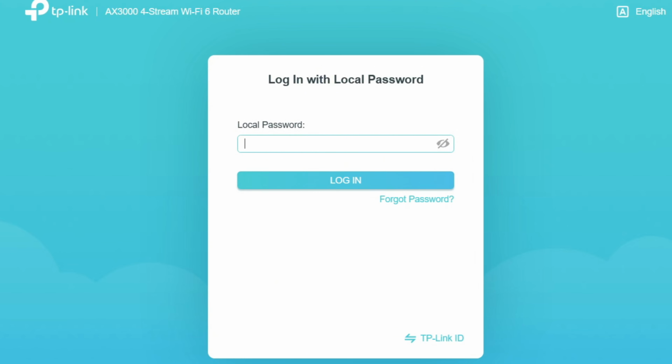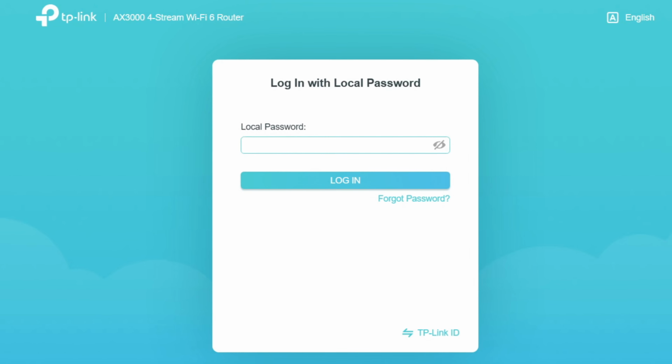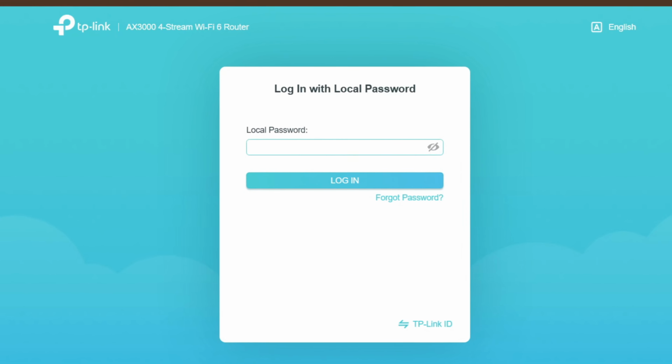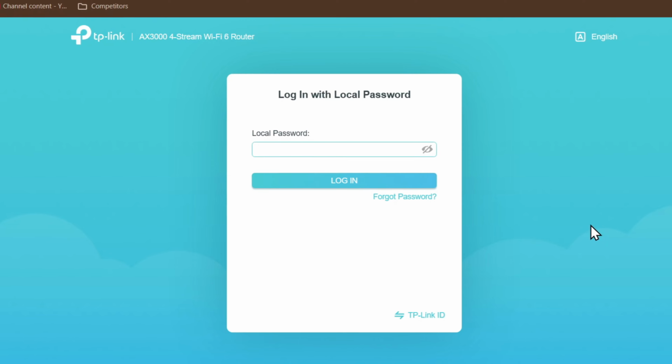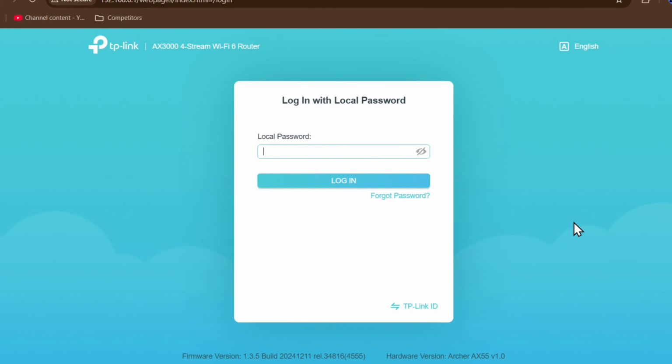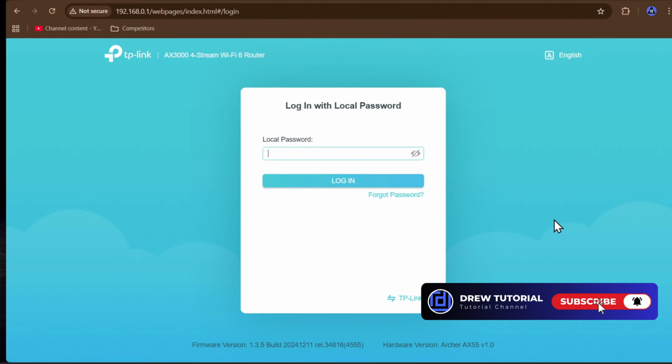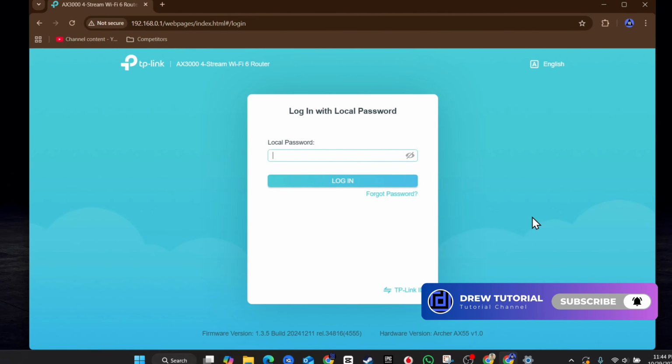But the hardest part of the whole process is to know the IP address that you should use to sign in, which I just showed you here that you can easily find on Windows. You can also find it on the back of your router as well. And so that will also help you to log in. But this is how it's done. Very easy and very simple.